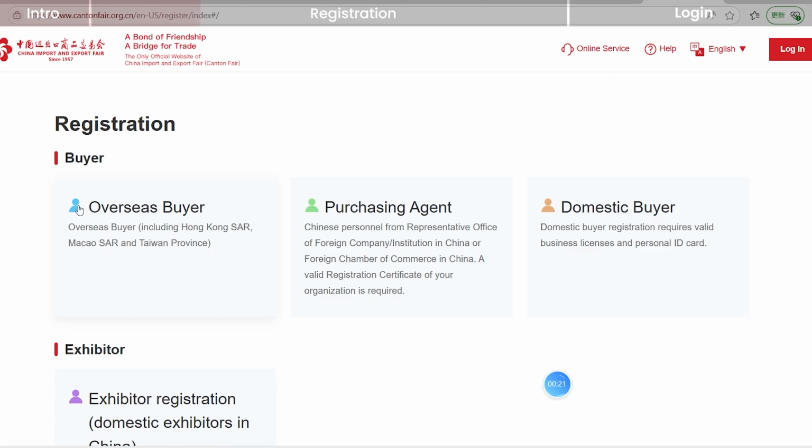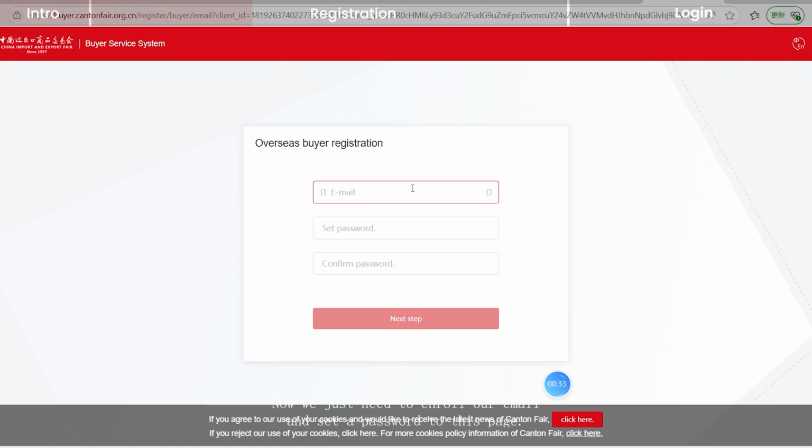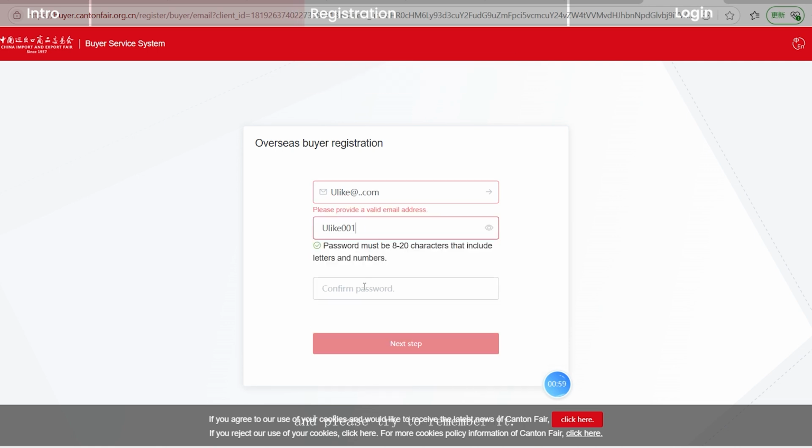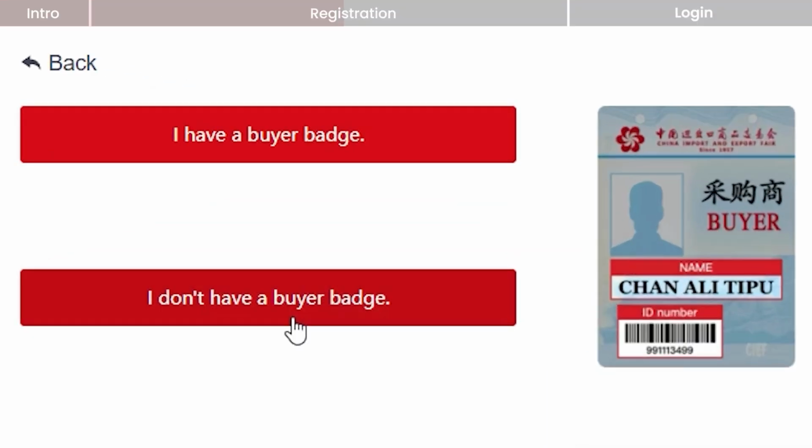Next, we can see there's a range of options to select. We click Overseas Buyer to choose it. Great. Now we just need to enter our email and set a password for this page. Then, confirm your password and please try to remember it. Click the next step. Choose wisely if you don't have a buyer badge.